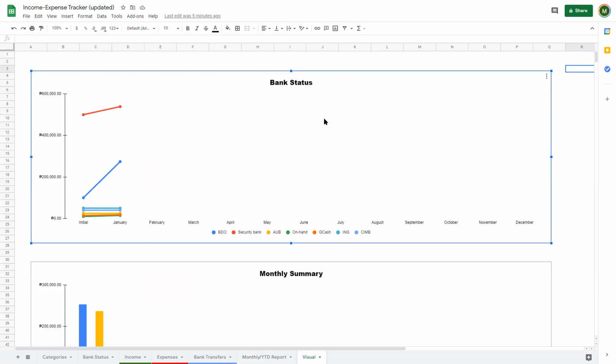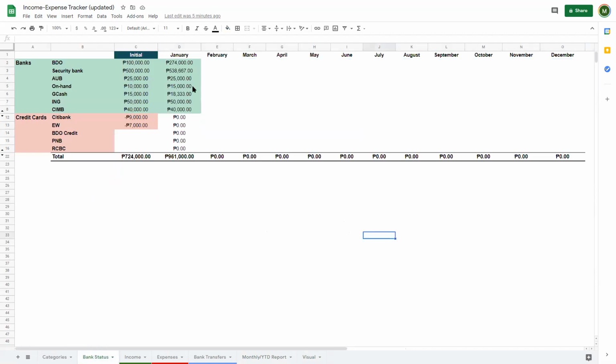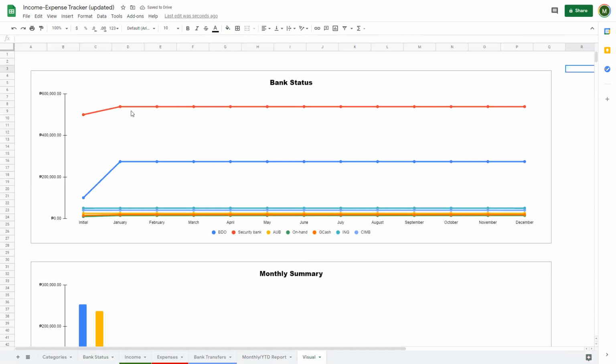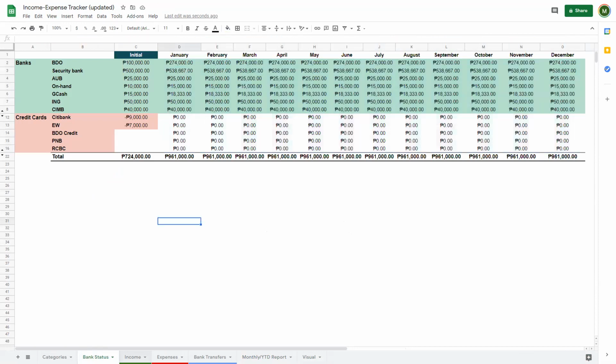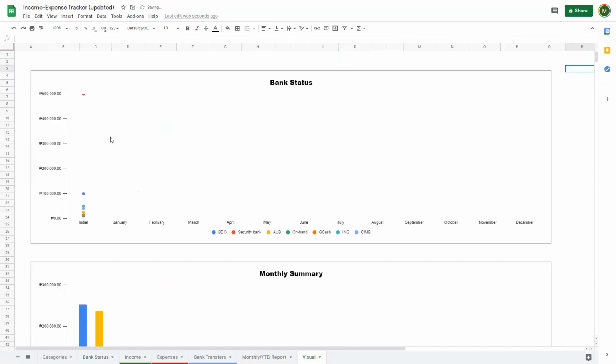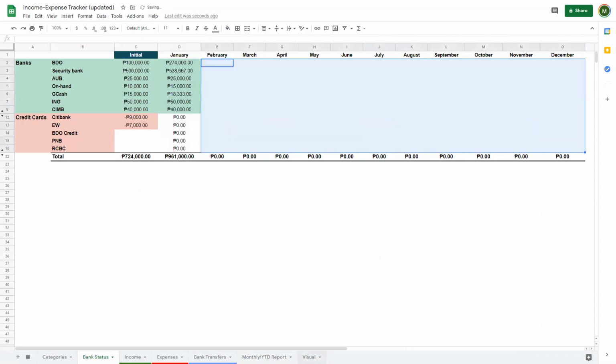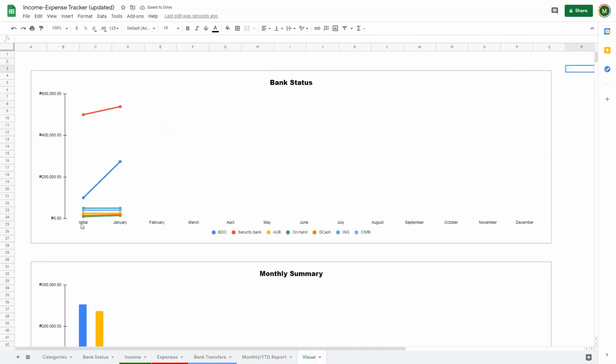Now, there's no data for February until December because there's no values here. What you just need to do is drag this until December, and there will be data. But the data is straight because you don't have transactions in February until December. So I opted to remove them at first, so I won't have to mess up my data. I will just see what I have right now. Okay, so initial and January.